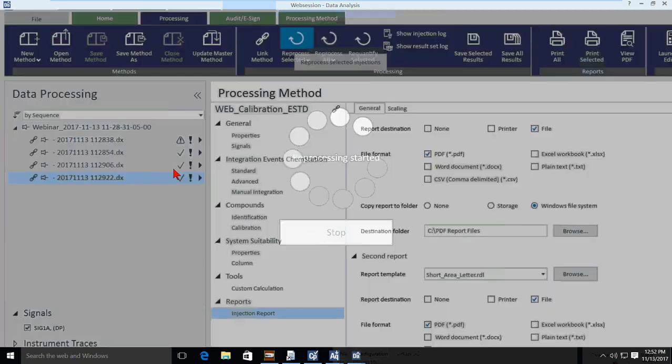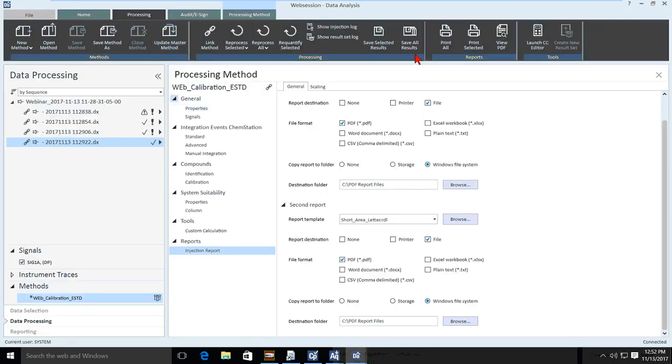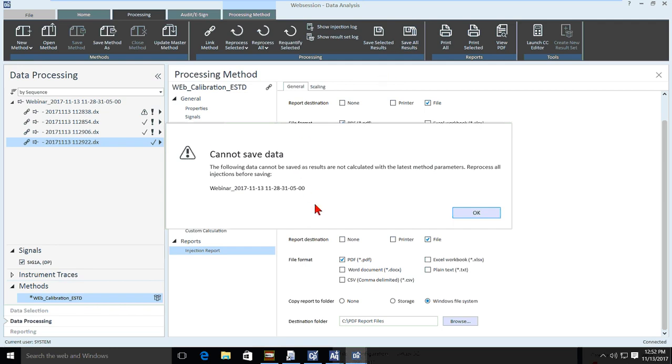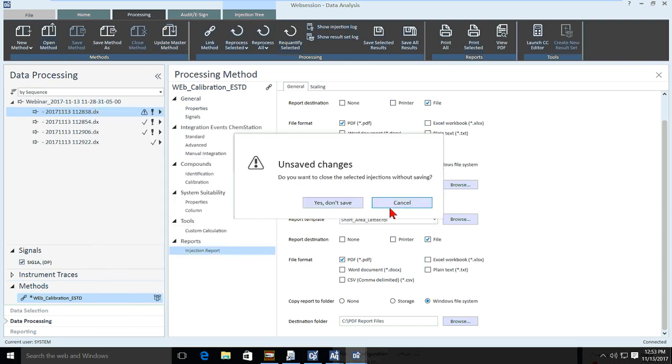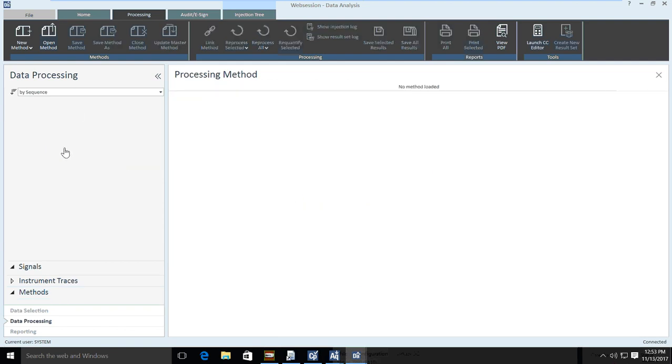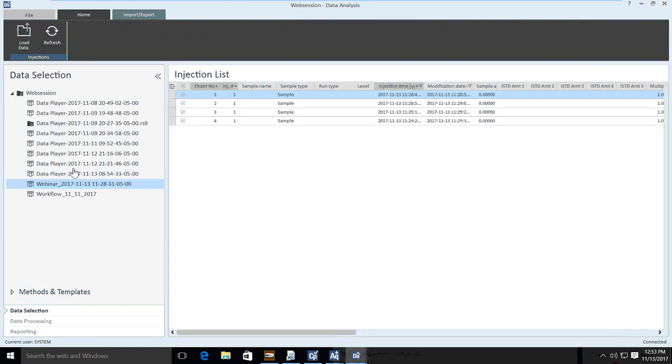So now if I reprocess, then I can save all results. Okay. Well, we got one with this file. We'll ignore that for right now, but it's because the retention time window of the first one is not finding one of the peaks. But what we'll do is show you now that if I go through, actually let me close out this one run. Yes, and don't save.